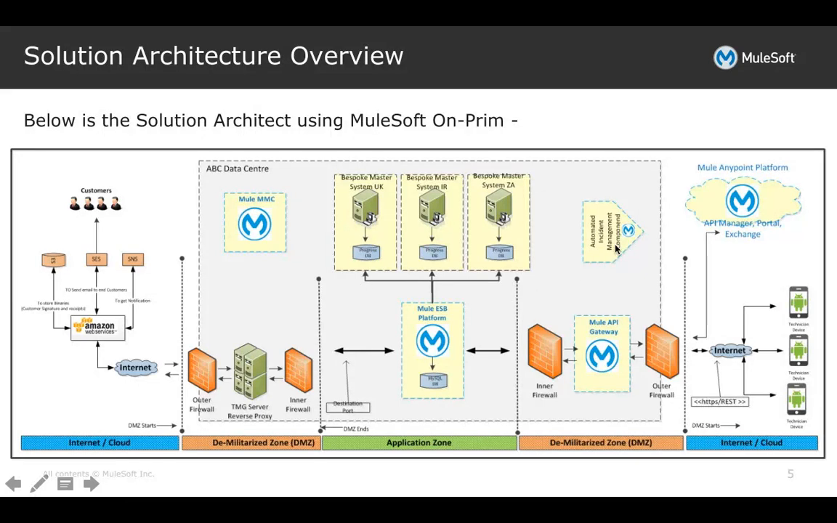Here you can see we have also built an automated incident management component, and this is a generic component that can be hooked to any Mule application. So let's discuss this component also, because it is a component which will really add value to the operations team.